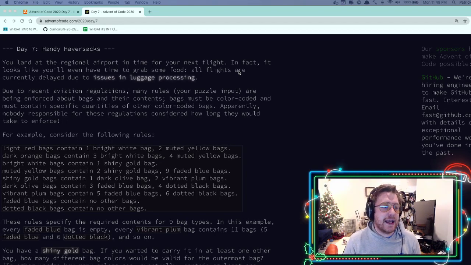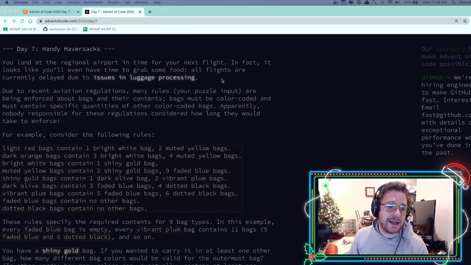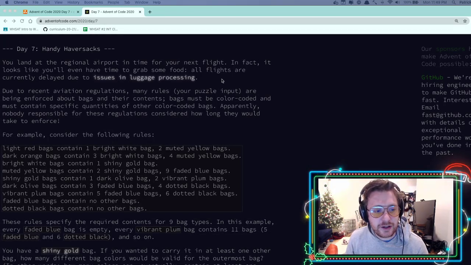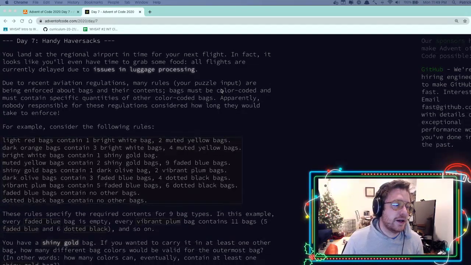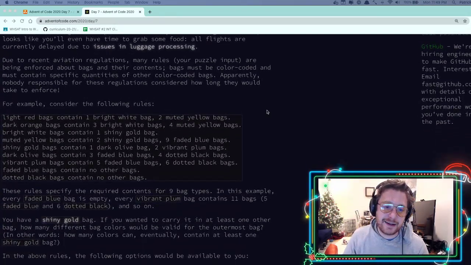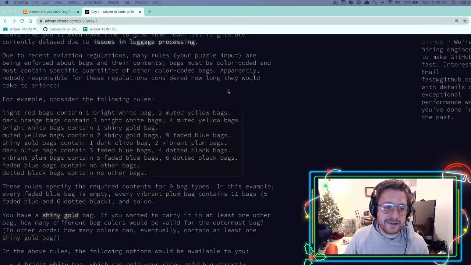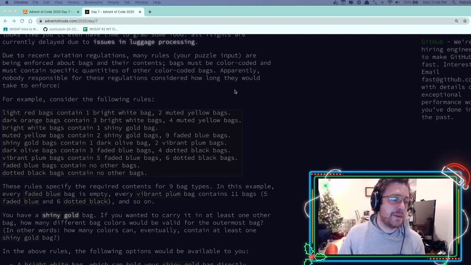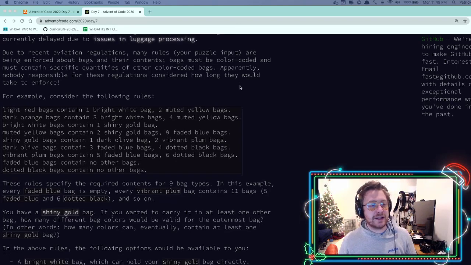So Day 7, Handy Haversacks. You land at the regional airport in time for your next flight. In fact, it looks like you'll even have time to grab some food. All flights are currently delayed due to an issue in luggage processing. Due to recent aviation regulations, many rules, your puzzle input, are being enforced about bags and their contents. Bags must be color-coded and must contain specific quantities of other color-coded bags. Apparently, nobody responsible for these regulations considered how long they would take to enforce.